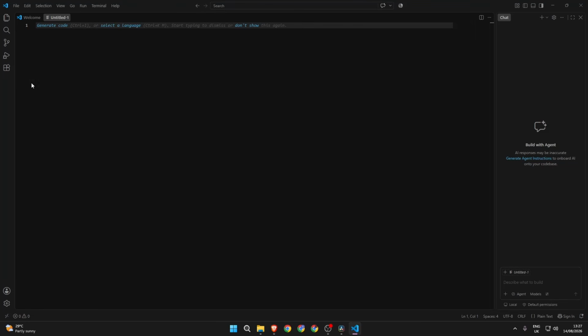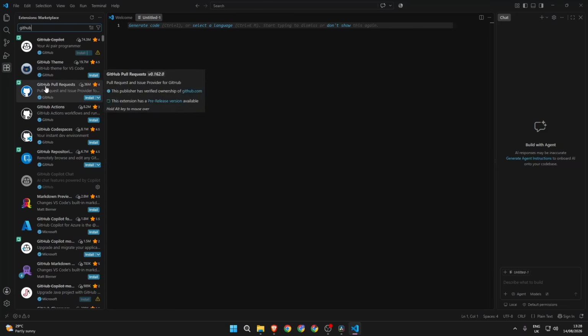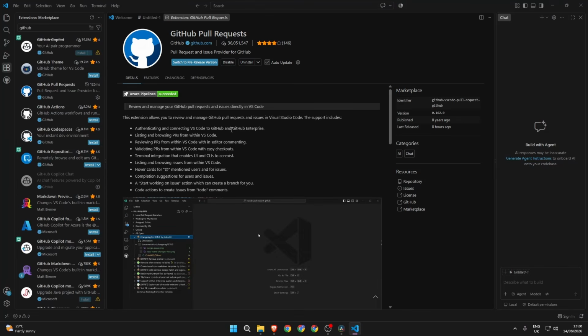Once you've done that, on the top left, click the extensions, and then in the search box, type in GitHub. So what you're looking for is GitHub pull requests. So just press the install button there, which will allow you to review and manage GitHub pull requests and issues in Visual Studio.